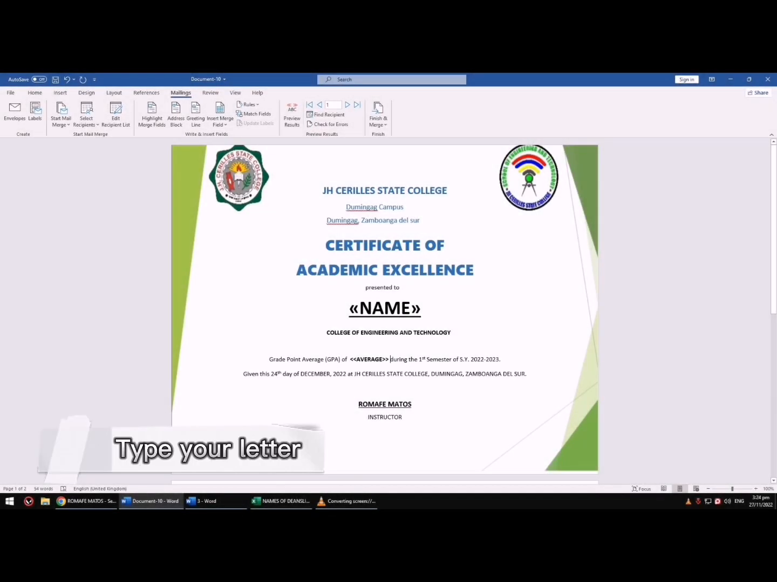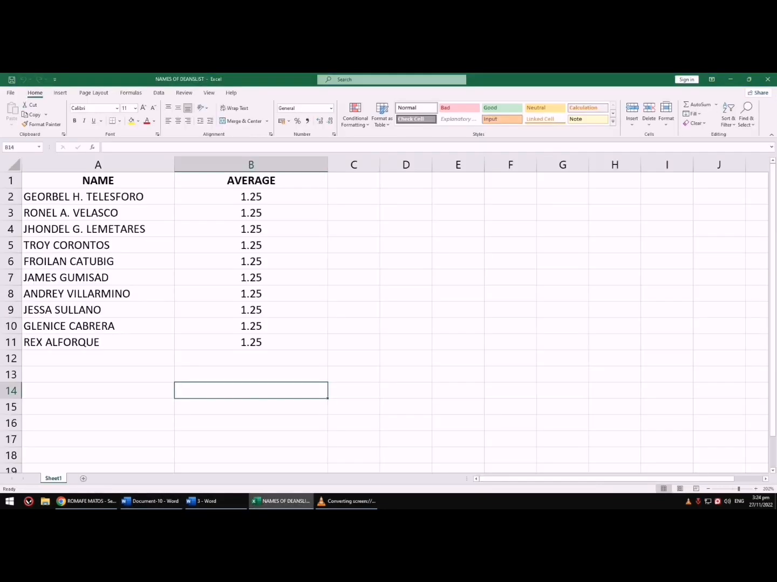So let's start. On our template of our letter, all you need to do is to type the following. This is a sample of certification letter. So we have the following names and average. These are the list of names and average.